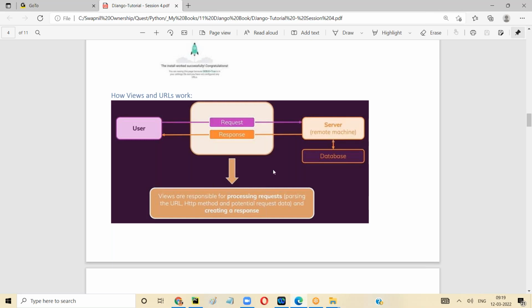So views are responsible for processing requests. That's why we used HTTP request, and the response is what you get. For processing the request, the input, it needs to know what the URL is and which HTTP method it has to use, get or post. We'll talk about get and post also. Then you create a response. The response will be sent by the server based on the request, and that response is displayed on the screen. How the response should be displayed is also part of the view.